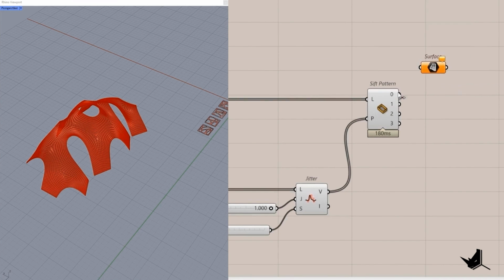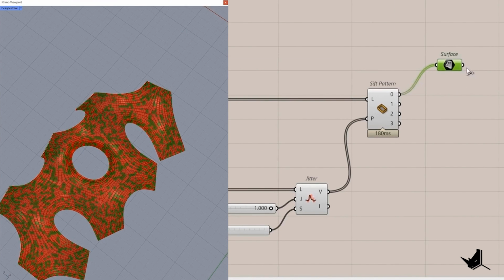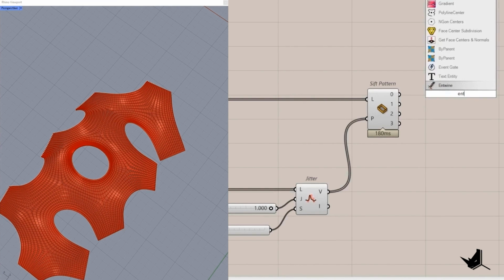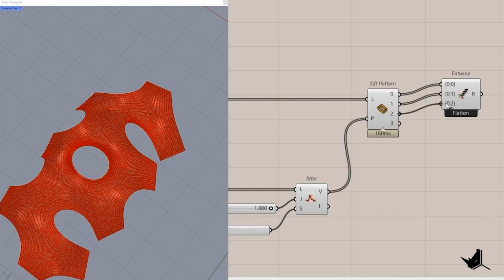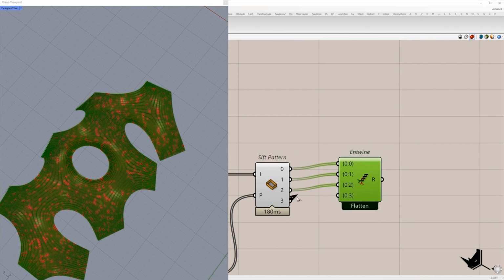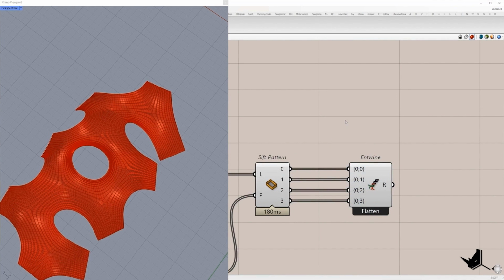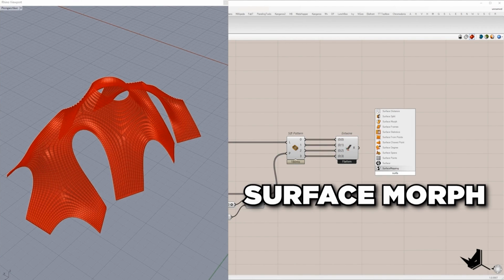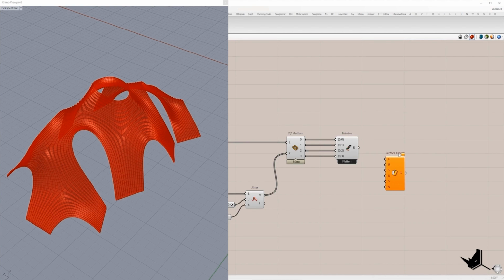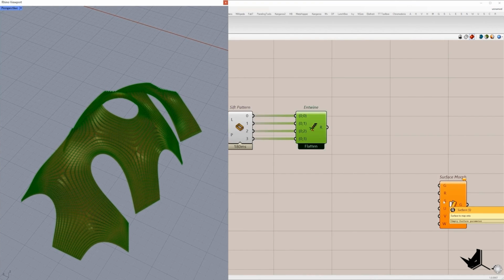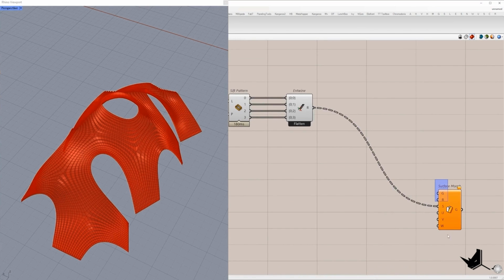If I take outputs from 0, we get this list of surfaces. Outputs 2 and 3 we can use with Entwine to place each list of surfaces in a different branch. Don't forget here to add one more input, because we should get 4 branches. All right, and these are lists of surfaces that should be placed in the component Surface Morph. This is very similar to the Flow Along Surface component from Rhino, and these surfaces will be placed in the surface to map onto. So we need 5 more inputs.